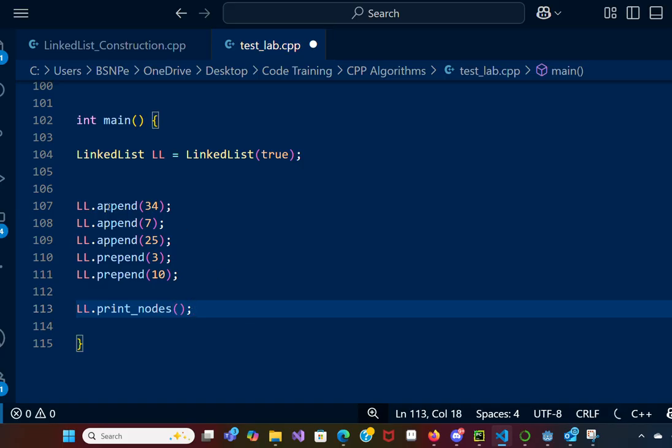So look what we did here. We started out with an empty list. We added 34, 7, and 25 to the end of it, right? So at this point, it's just from left to right. It should read 34, 7, 25. But then we added 3 and 10 to the beginning. We added 3 to the beginning, then we added 10 to the beginning. So when we print it out, it should read 10, 3, 34, 7, 25. Let's test this and see if it actually works.